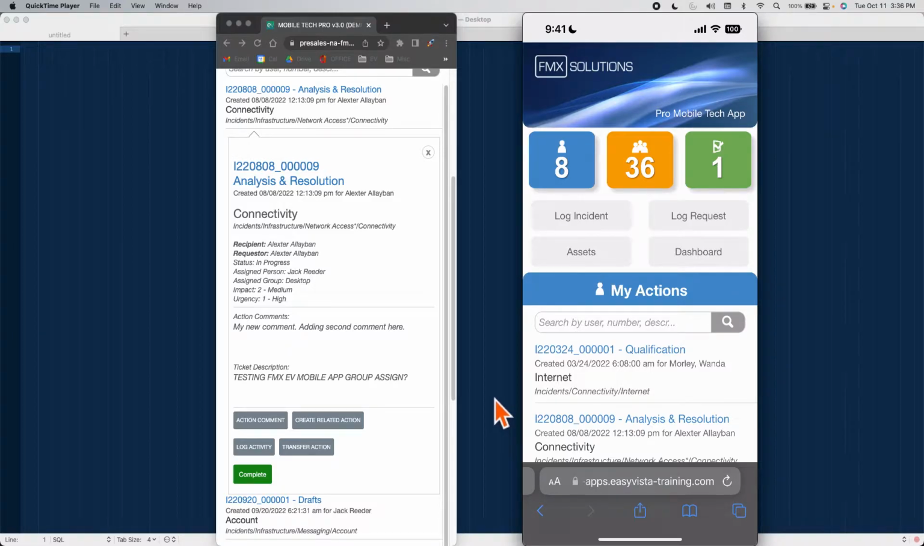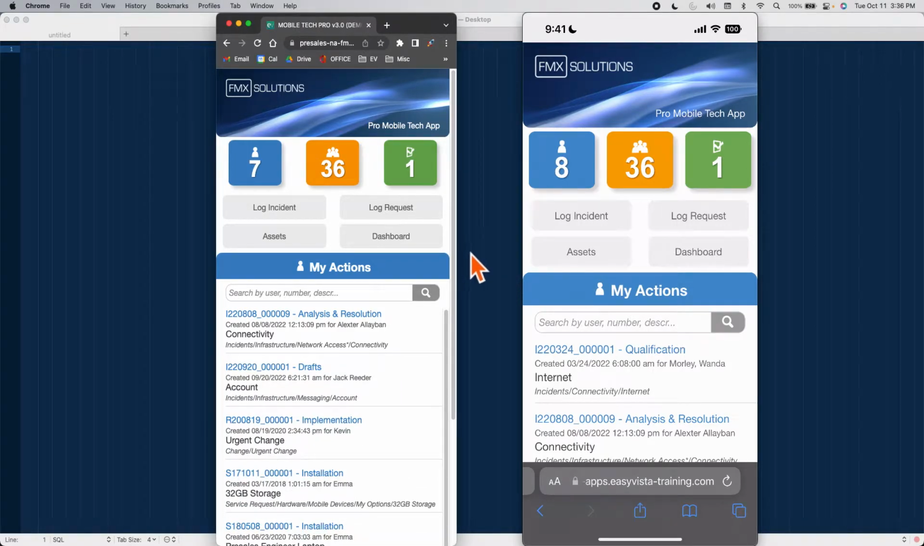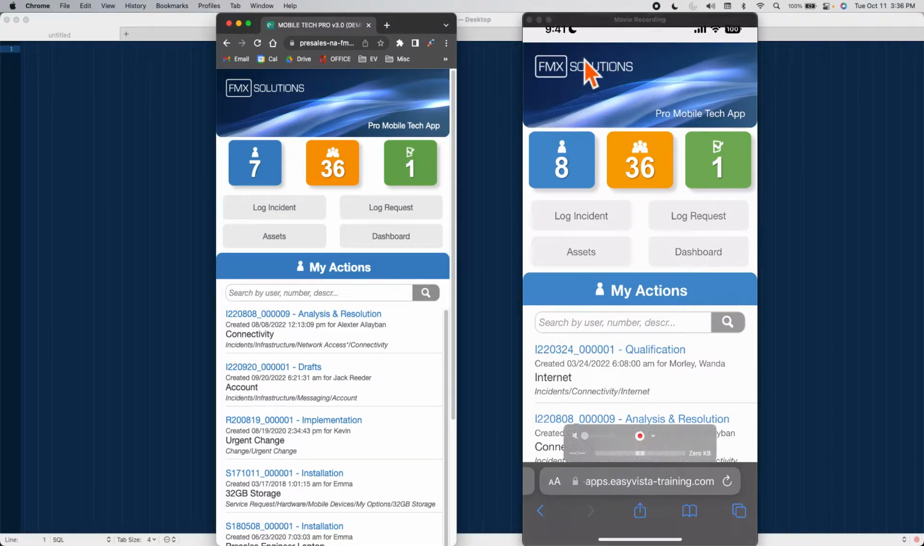We've had a lot of requests and interest about our Pro Mobile Tech app, so we thought we'd put together a demonstration to show you how it works. On the screen I have two versions of the app. Actually, it's the same thing. On the right hand side I'm showing it via my iPhone.